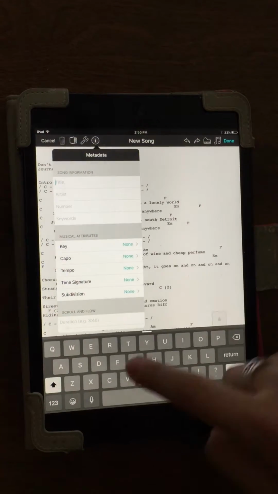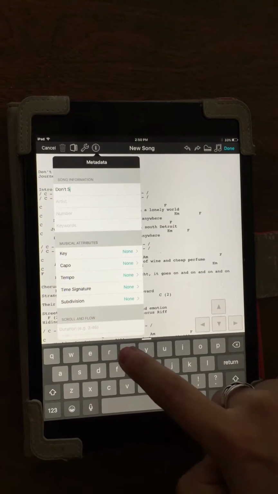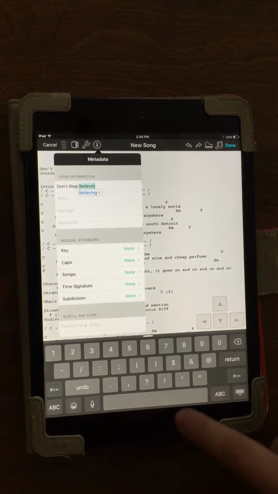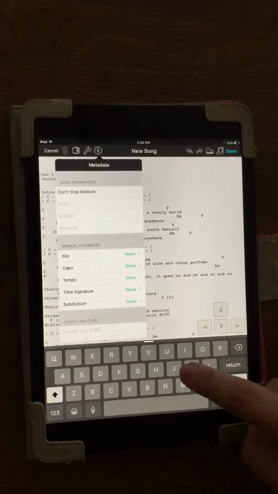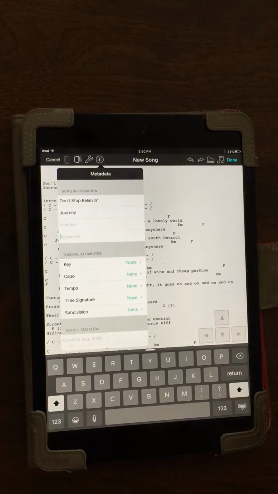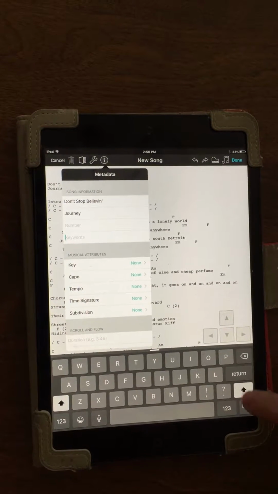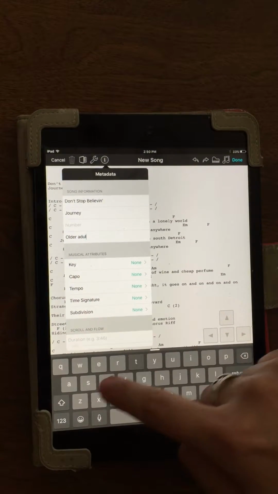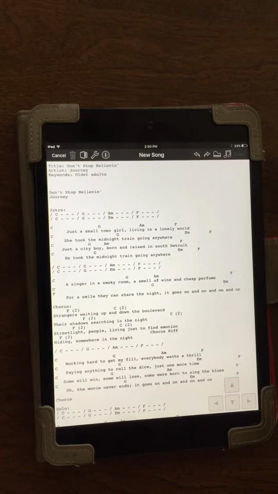and here you can add the title of the song, which is Don't Stop Believing. You can add the artist, Journey. And under keywords, you can add the population that you think you would be using this song for. So let's say you're using it with older adults. So we are going to type in older adults for keywords. And then you hit done.